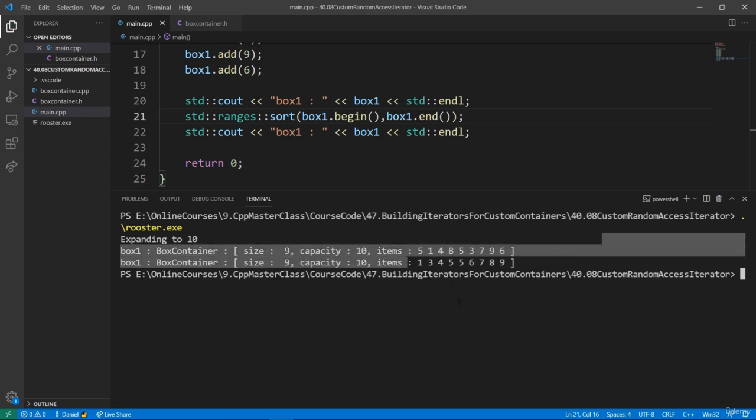We are going to stop here in this lecture. In the next one, we are going to see how our box container now can work with views and ranges that we have in the C++20 ranges library. And that's going to be really cool. Go ahead and finish up here and meet me in the next lecture.